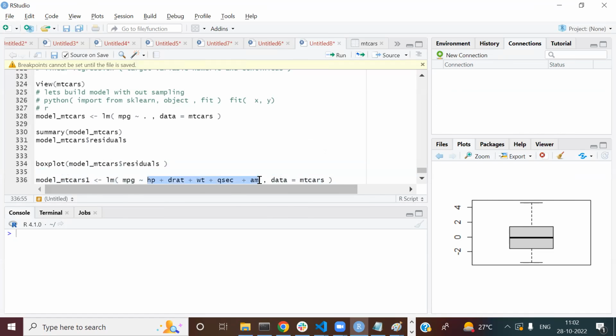So I have put in their names. So whether you put HP first or whether you put HP at the last, suppose I put AM here and HP at the end, it is one and the same thing. So the order doesn't matter. Whether AM is coming first or AM is coming last, you will get the same model. MPG is my target variable, but this time I am using a limited number of X variables. And from where should these X variables come? They are coming from my mtcars.